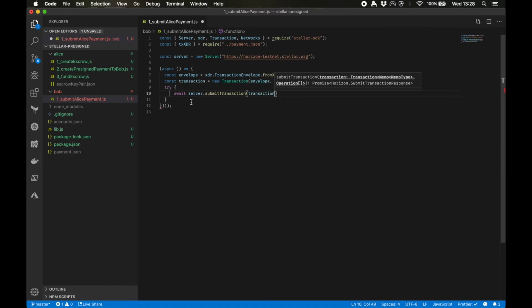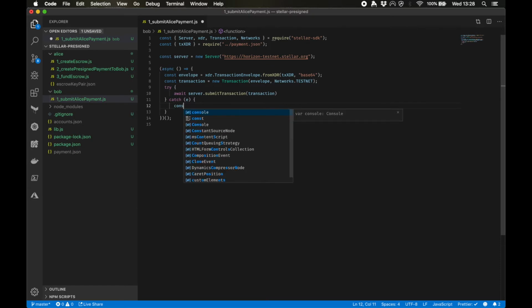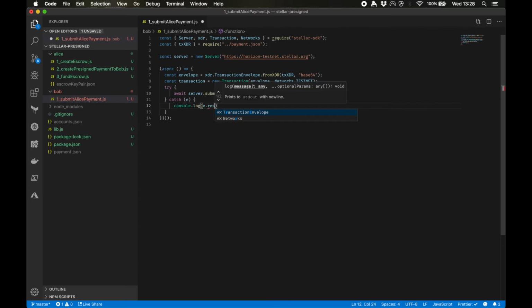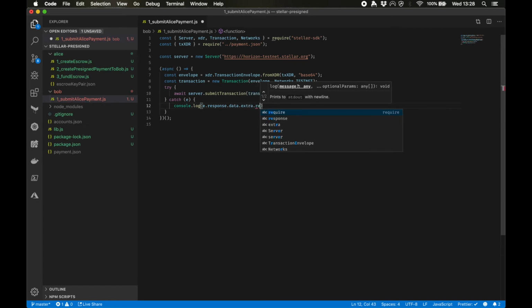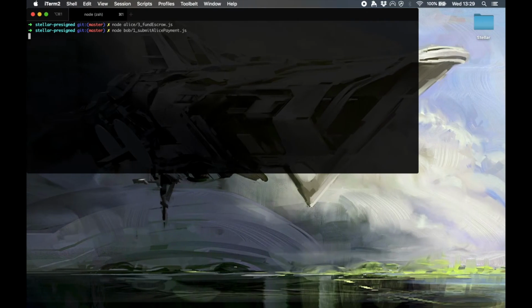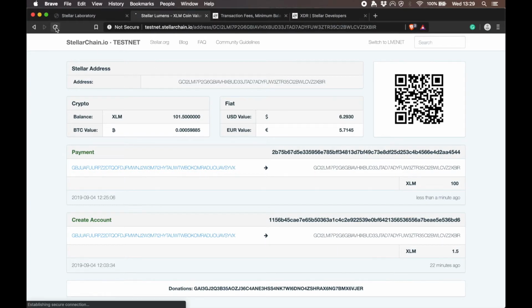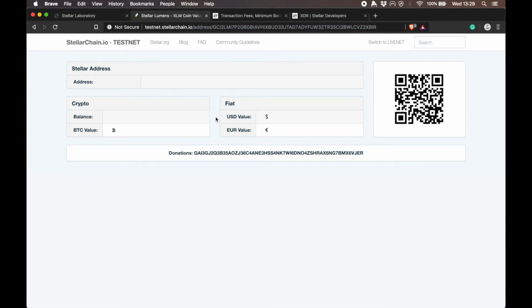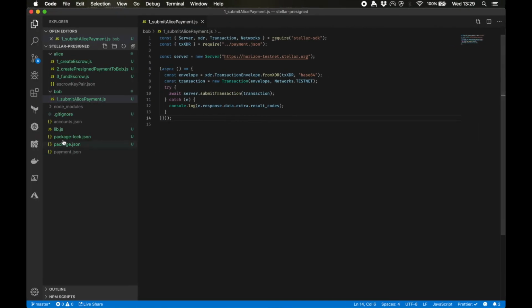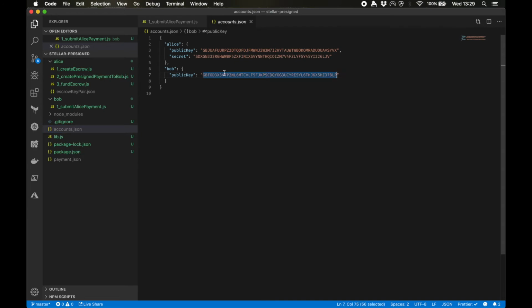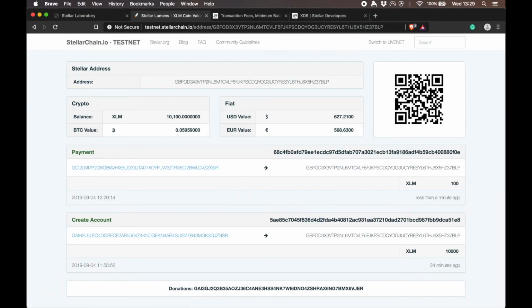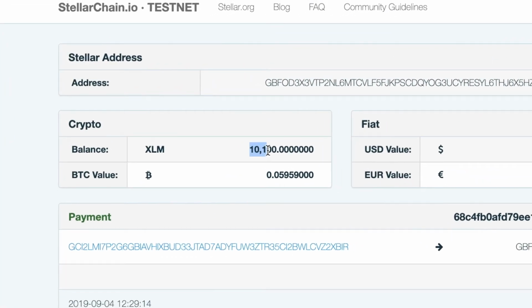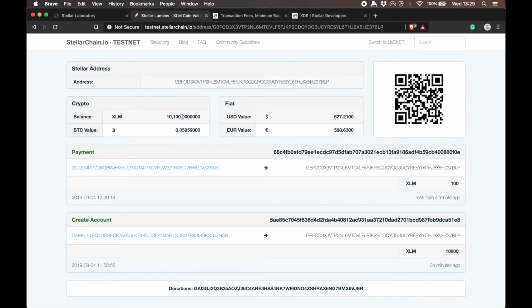Now I'm going to catch the error just to display what happens if, for example, we submit the transaction too soon, too early. Let's try that. Okay, it's been more than 30 seconds, so we can see that the escrow account doesn't exist anymore, which means that probably Bob has received the balance. And yes, it's the case. 100 more lumens.